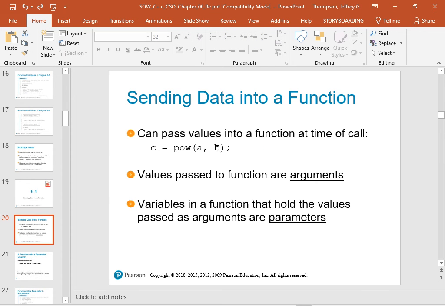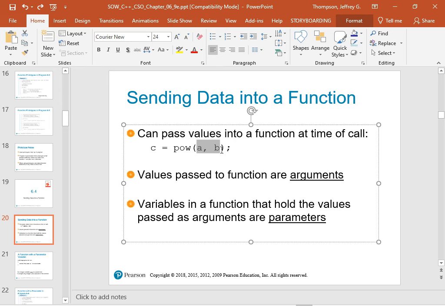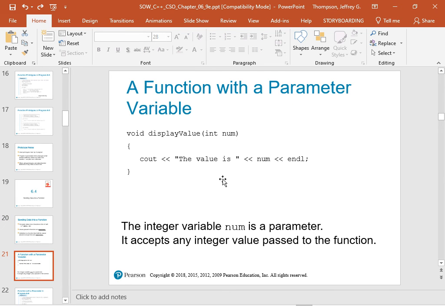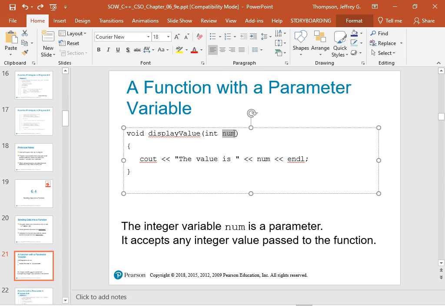So you can pass values into a function when you call it, like pow, the math function. Here we are passing in two values, a and b. I'm assuming that they're numbers, right? Values passed to functions are called arguments. And the variables in the function that get those values are parameters. So here they've written a function called displayValue that accepts a parameter and stores it in a parameter variable called num. And then it prints it out.